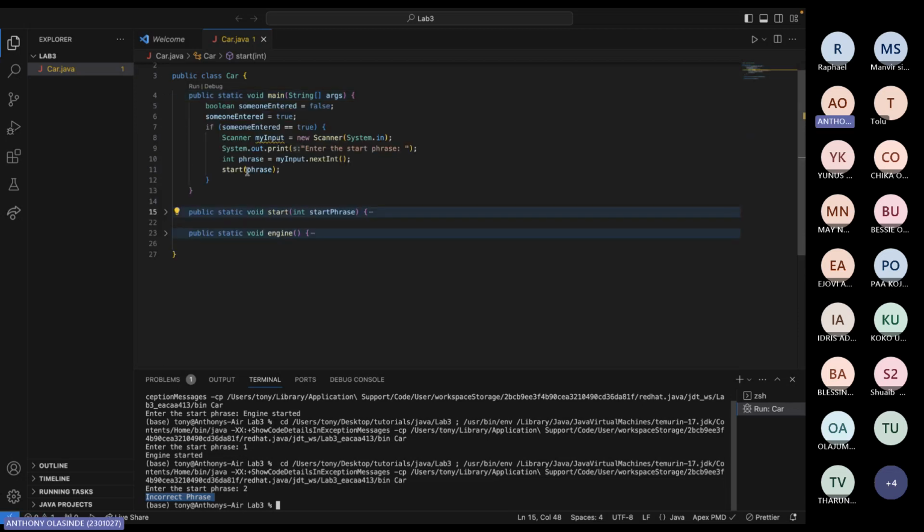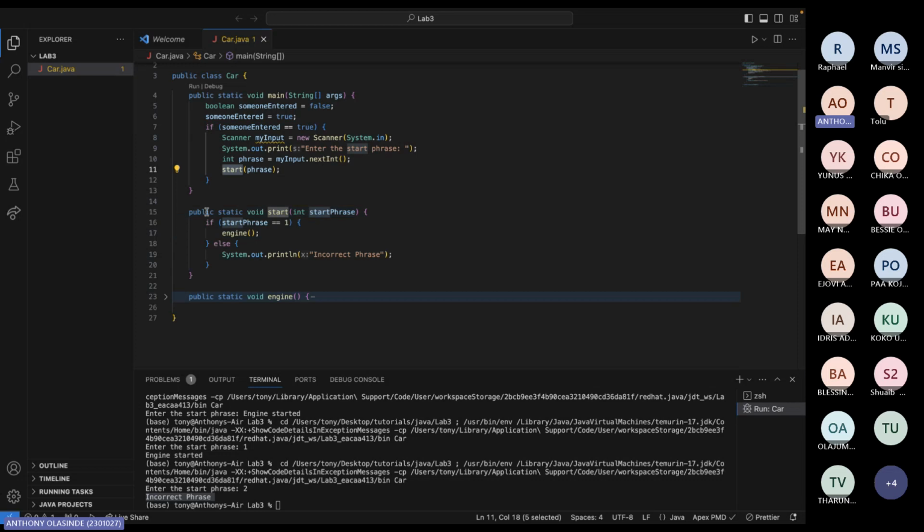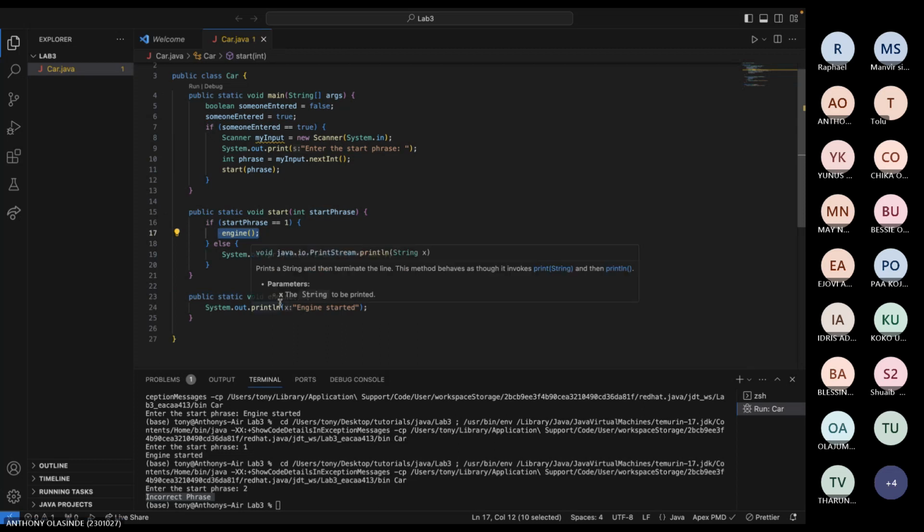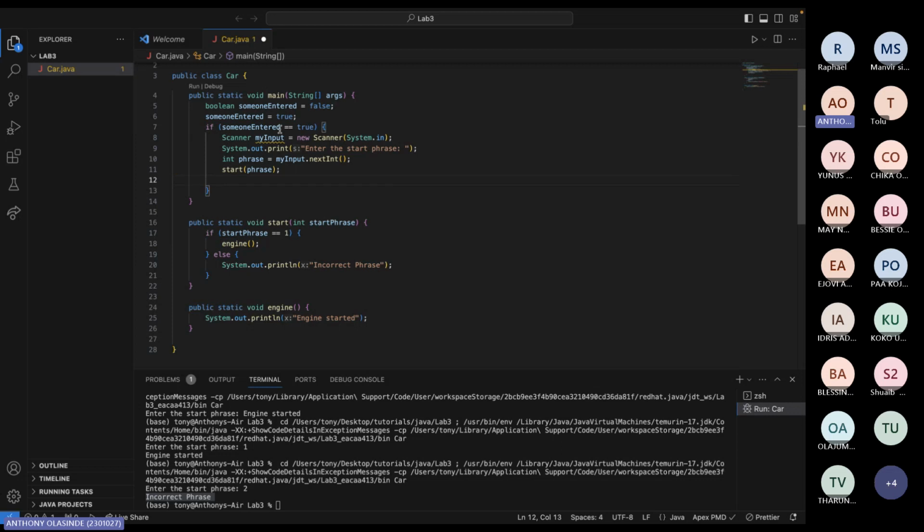The first thing I needed was my start method if something happened. Then inside my start method, after some calculations, if this is this and that is that, then either start the engine or tell them it's an incorrect phrase. So starting the engine means calling another method. You don't actually have to call all your methods in the main, but make sure you know when to call them.